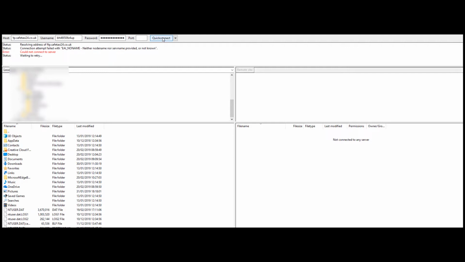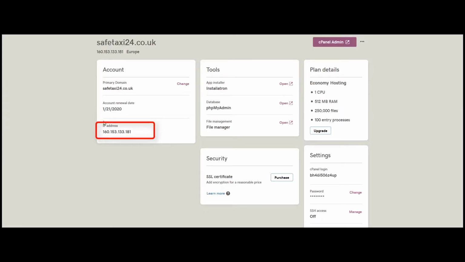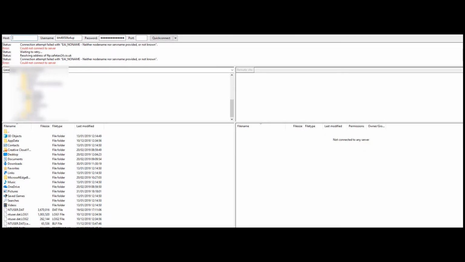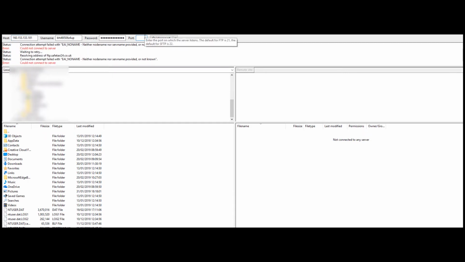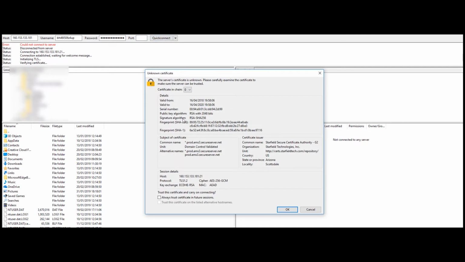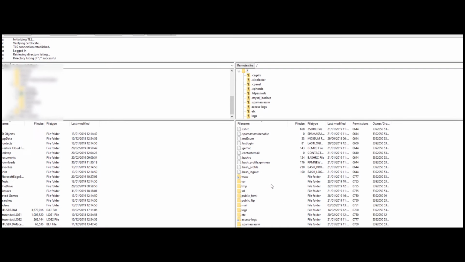You should now be connected. Sometimes the hostname doesn't work, so you have to use your IP address. Go back to your hosting account and look for your IP address. Copy this across and paste it into the host box. Try port 21 and click connect. And now we have been connected to the server.